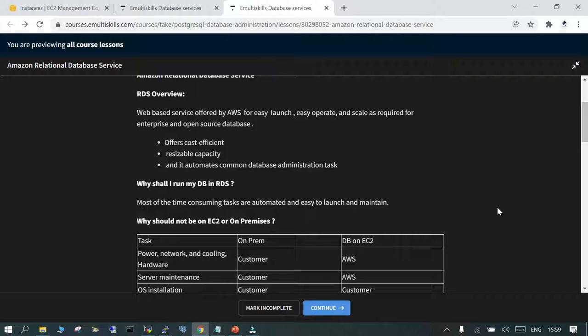When you run your database in RDS, most of the database activities are automated, starting from the provisioning till the different phases of the RDS activity, like backup and recovery, setting up the high availability, the disaster recovery. Those things are just a click away. You can just click some of the options, and the required environment will be set up for you.